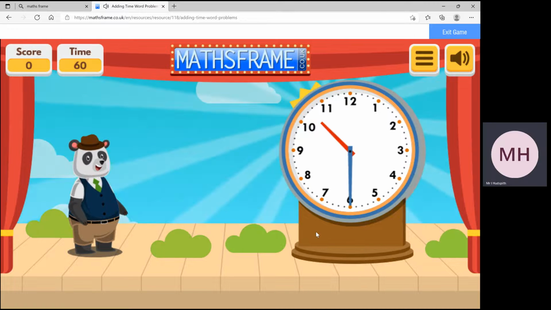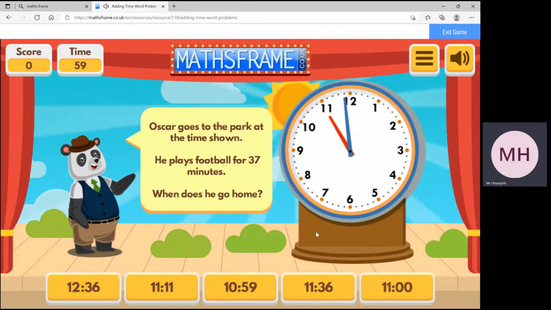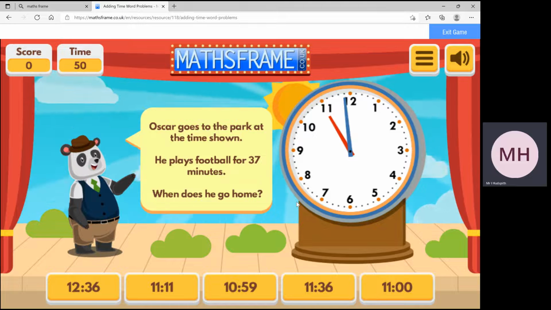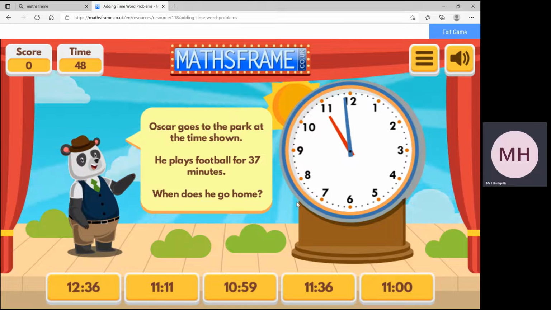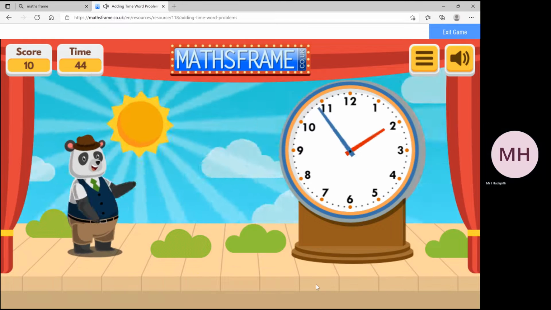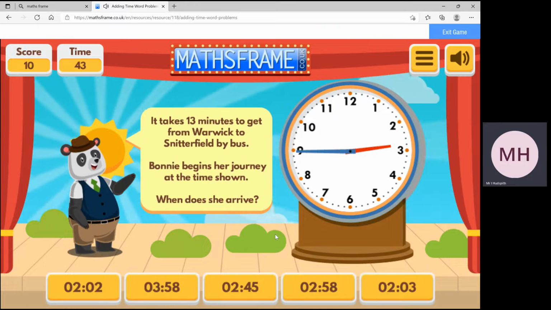Right, so what happens in this game, we're told Oscar goes to the park at the time shown. Okay, so if you just read that time, you can see it's 10:59. He plays football for 37 minutes. When does he go home? So if you select the correct answer, 11:36. You need to be quick on this as well, unlike me, because it's timed.